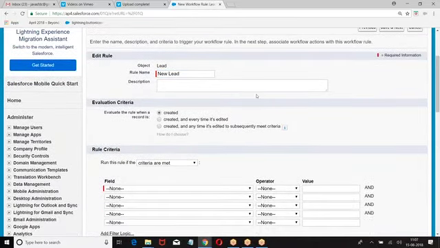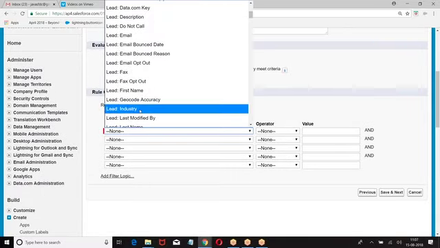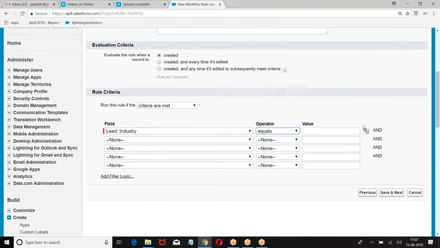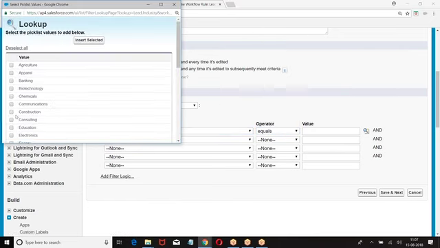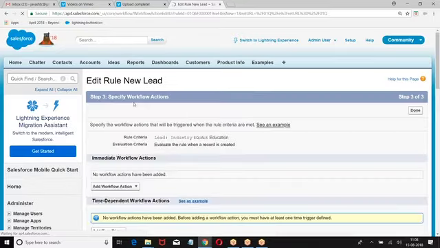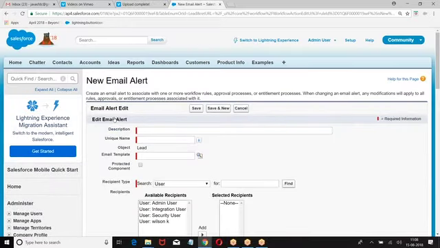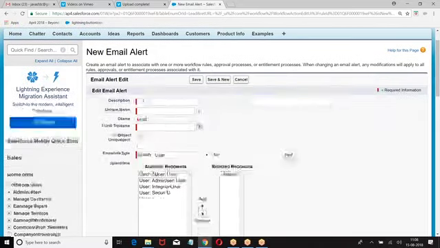When a new lead is created with industry as education, perform the action. What is the action we are performing here? Email alert. Just like any other, I can create the email alert action first, or I can create the email action straight away here, or create it separately.